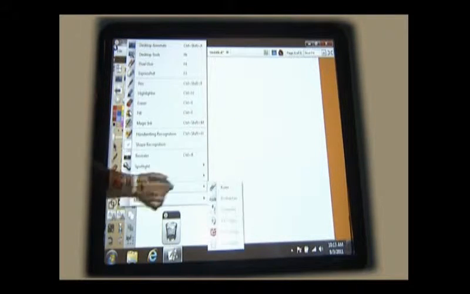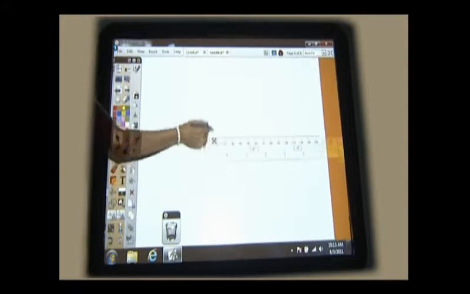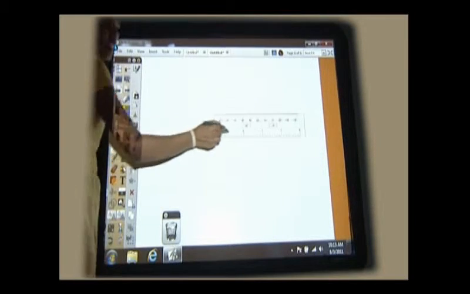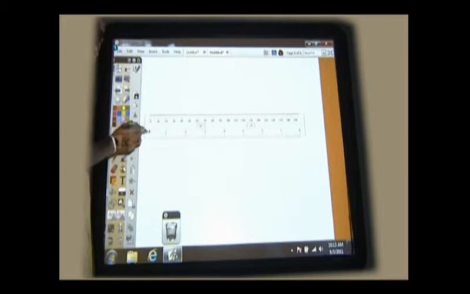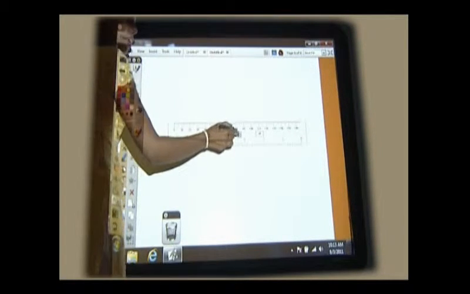Then we have maths tools. First is ruler. We can drag the ruler anywhere on the board. We can adjust the ruler, minimum is 5 centimeters, and maximum, how much you want, you can just go on increasing the ruler. Then we have the top scale.